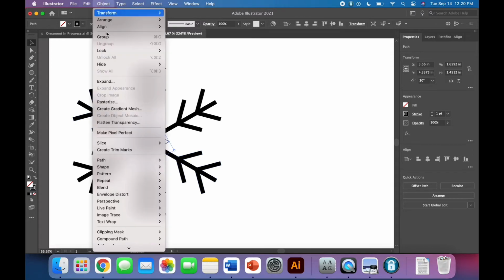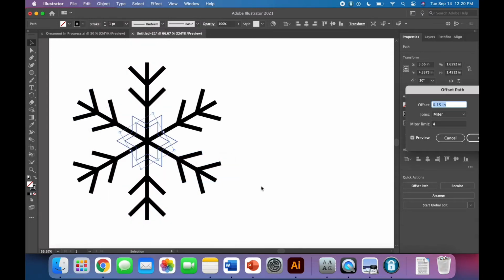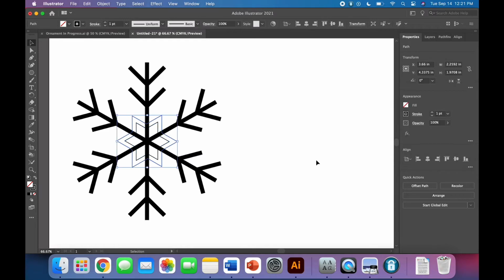And then I'm going to come up to Object, Path, Offset Path, and I think, let's see here, do we want it to be quite so big? That looks okay. Let me see if I do a negative offset instead. We'll make it a little smaller. That's too small. Okay, so I'm going to stick with a 0.15 inch offset. The reason I'm choosing 0.15 inch is because that is the width of all of these little spindles, and I want that to look consistent. I don't want it to look too heavy, if that makes sense. Okay, so once you're happy with what it looks like, go ahead and hit OK.